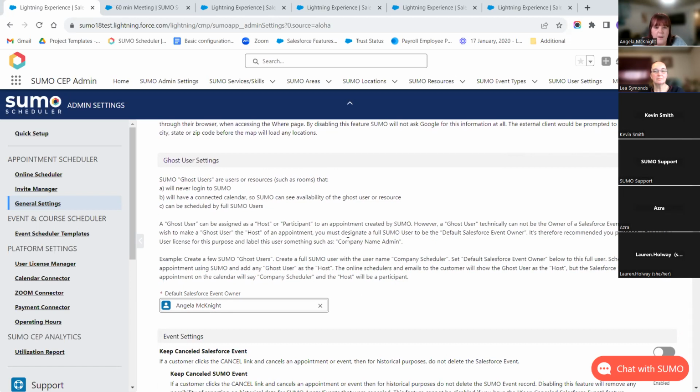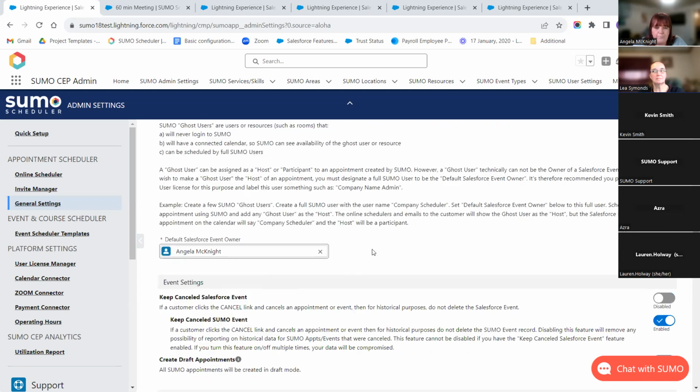But within Salesforce functionality, those users are set up as Chatter Free users, and they can't own an event record. So you'll need to have a default event owner here. It can be any SUMO user. It doesn't have to be an admin. It can be any user that's going to be the default owner of those events. That ghost user will still show as the host. They just won't own that record.